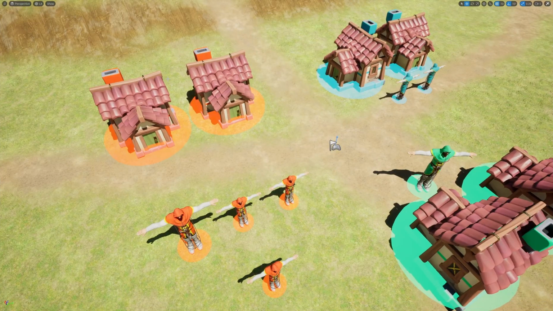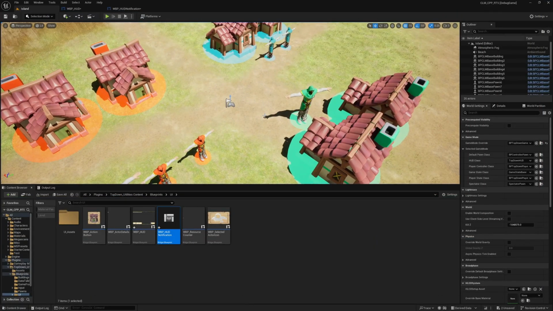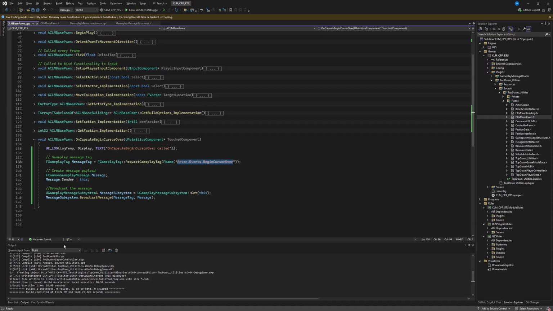Now, our begin cursor over, you can see the messages appear over here. Yeah. So the message that I sent from the C++ side is received by our HUD. Okay, great. Now I need another message as well.